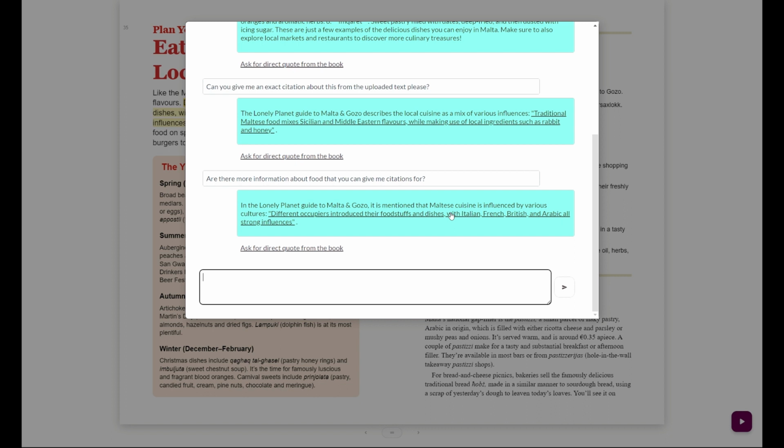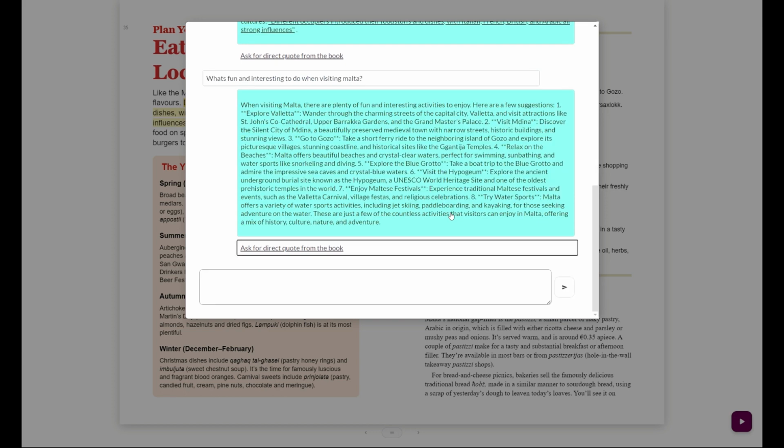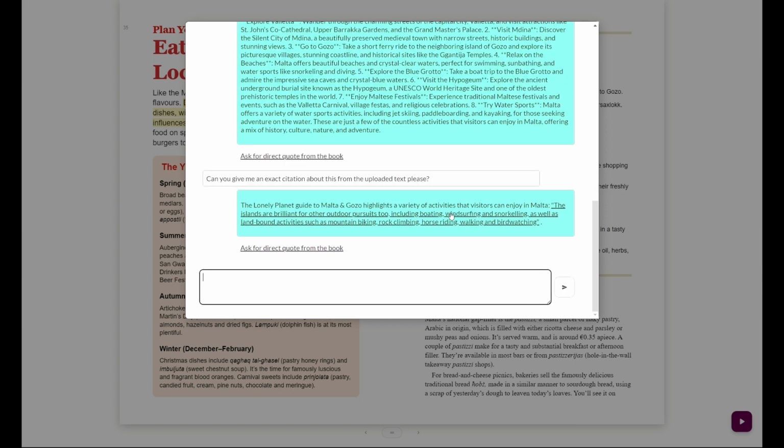More, we can ask for what's fun to do maybe when visiting Malta. Yeah, and I got some nice tips on what I could do. Again, let's see if we can get some more precise links into the book. And yes, I'm really interested in the ancient underground burial thingy, so I think we can continue asking about that.